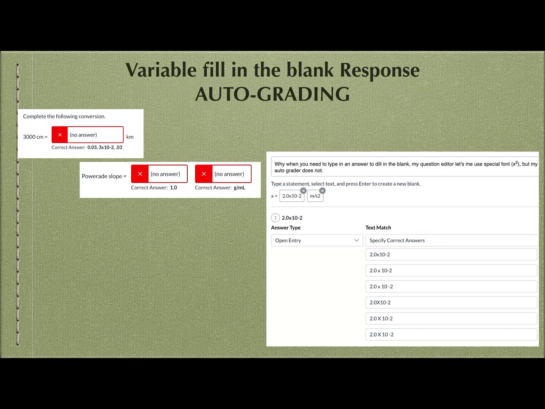Now, if you look at my answer choices here, these are all the ways that I am pre-programming Canvas to accept the value 2.0 times 10 to the negative 2. So let's look and see what's different about them. Well, first off, there is no superscript. I don't have the ability to do superscript. I learned last year that some of my students do have the ability to use superscripts and special fonts and dots for multiplication signs and all of that fun stuff on their entry point. I do not. So please do not use any special stuff because my program will not allow me to set that as an acceptable correct answer.